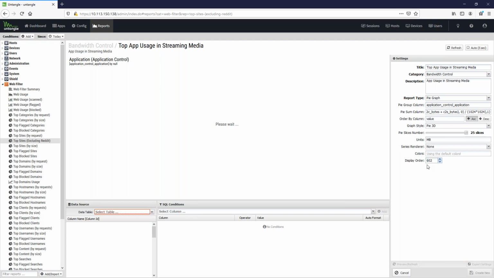Because I have a general idea of where I want this to show up in the bandwidth control list, I'm going to put in 602. That's literally just used for determining where to place it in the list of categories on the left-hand side. It's arbitrary. You can change that to whatever you want. It can be any whole number, and it should work just fine.